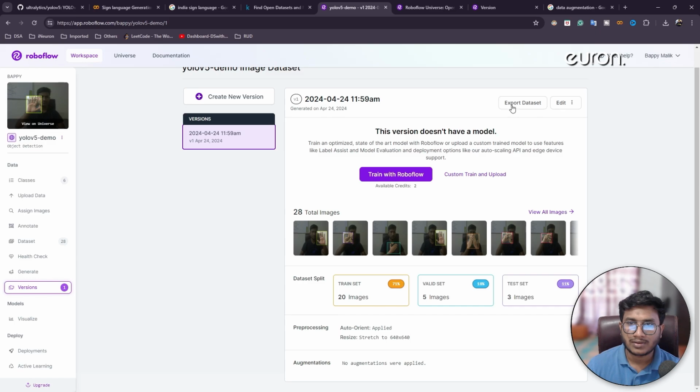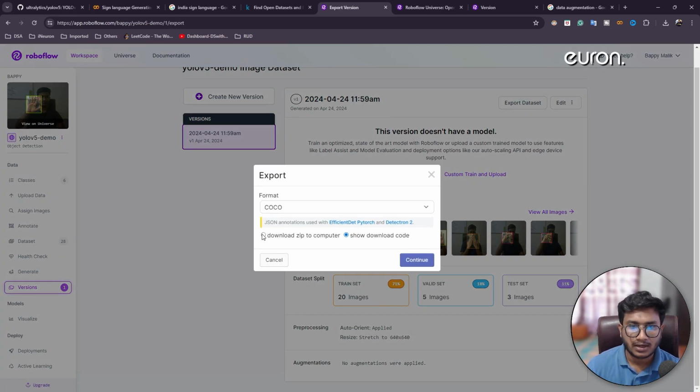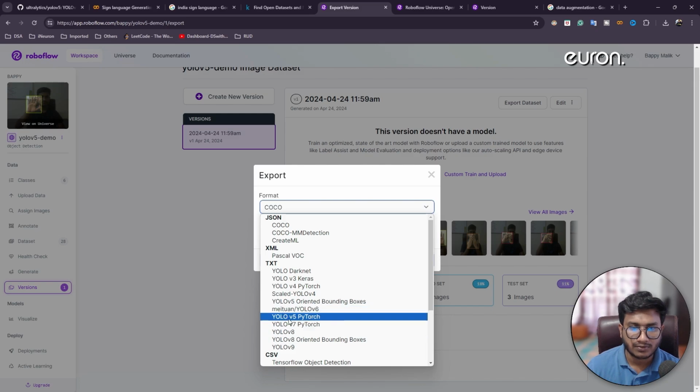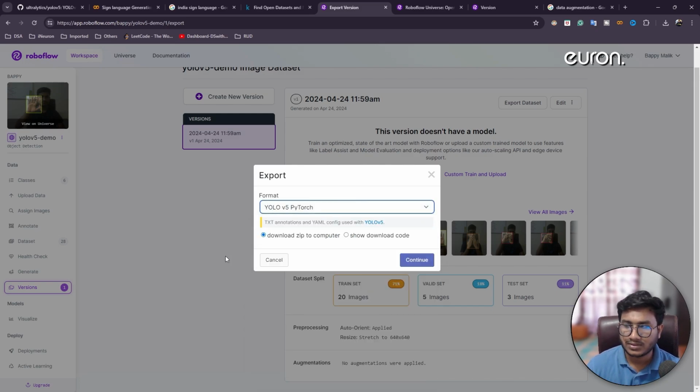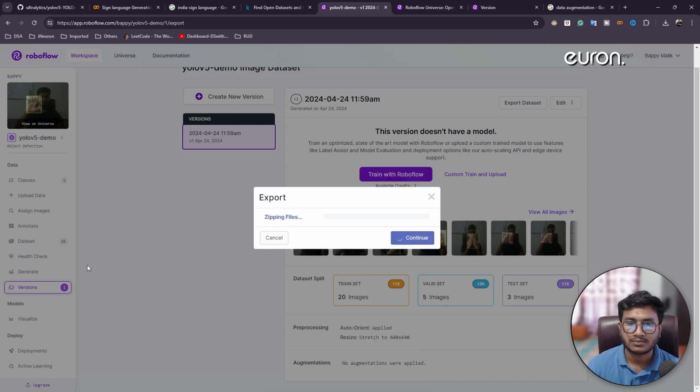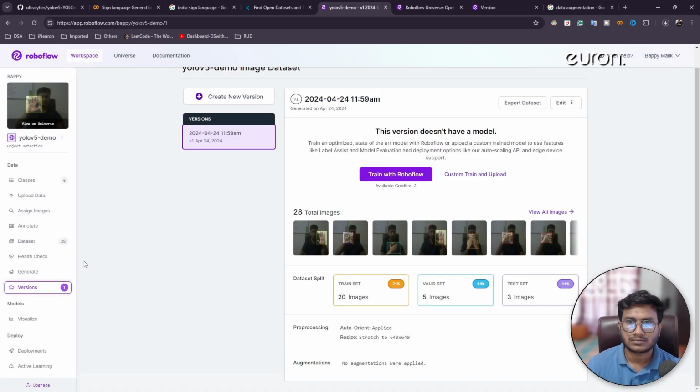Now once it is done, I'll just export the data. I'll select this particular download as a zip file, and format wise I have to select the YOLOv5 PyTorch because I'm going to use YOLOv5. Now just click on continue. See, it has started downloading.